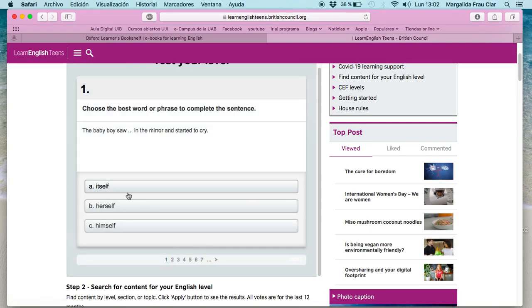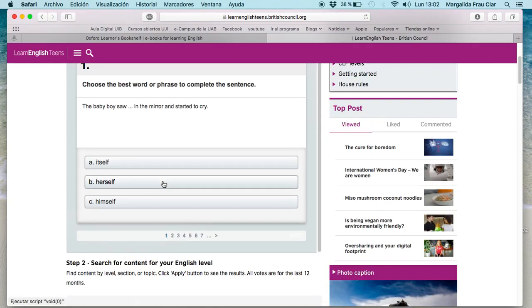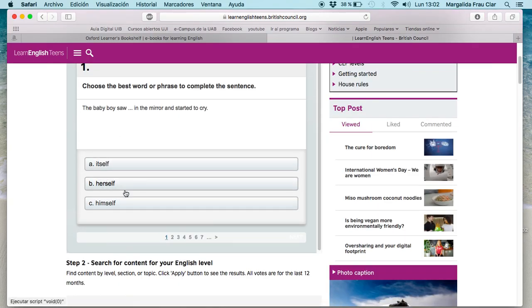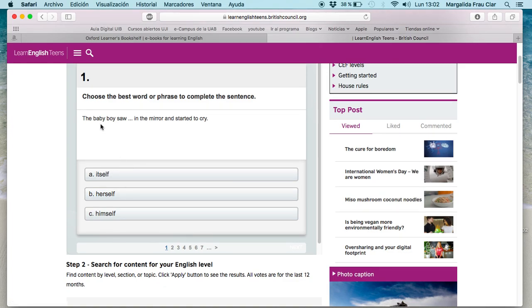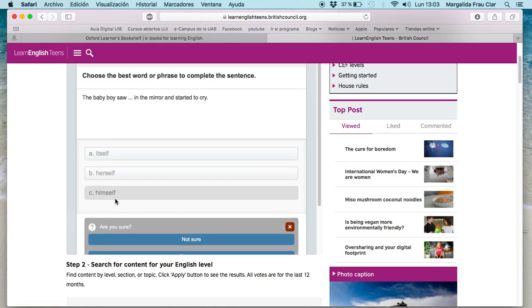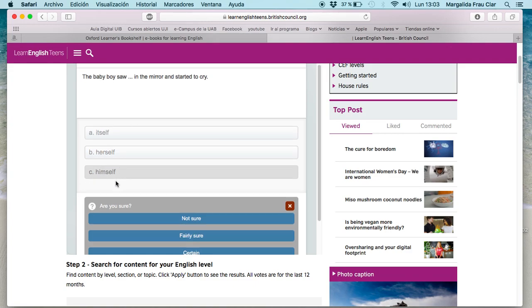Imagine that I start doing my test. I will need to select one of these answers, the one that I think is correct. So the first question is, choose the best word or phrase to complete the sentence. The baby boy saw itself, herself, or himself in the mirror and started to cry. These are reflexive pronouns. So I know the right answer is this one. So I select himself because he's a boy. If it was a baby girl, it would be herself. But in this case, it's himself.